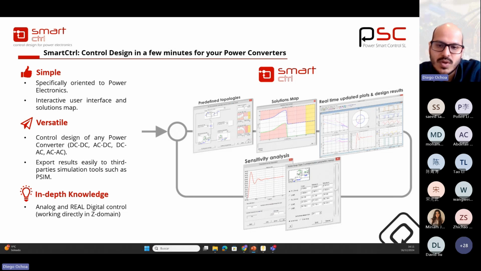SmartCtrl also adapts to different levels of knowledge, as there are three different ways to define the converter plant. Once the control loop has been designed, the result can be exported directly to other software, like, for example, PSIM. And finally, SmartCtrl allows you to design the control loops in the continuous domain for analog controls, or also in the discrete domain for digital controls.